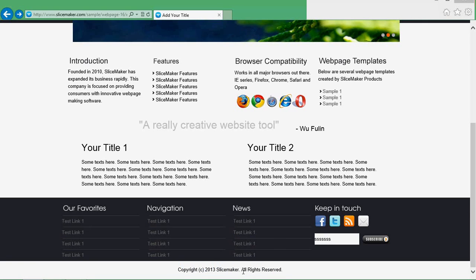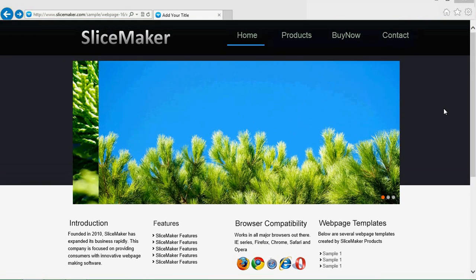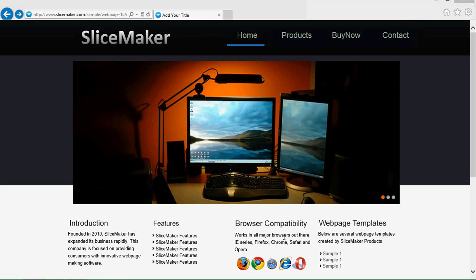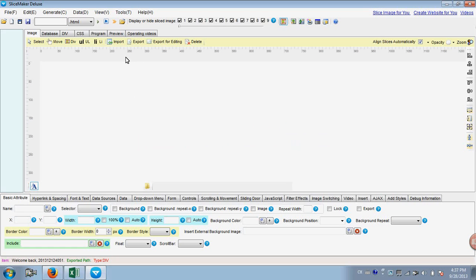With SliceMaker product, you can easily create this kind of web page, even if you are unfamiliar with programming. Let's start creating the web page now. Firstly, let's do some basic settings.